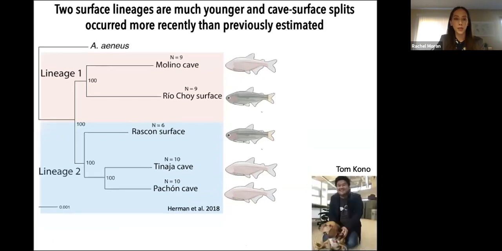And Tom Kono, another previous postdoc in the lab, did some demographic analyses here, and we saw some important new insights from this work. So the two surface lineages are much younger than previously estimated. Here, Tom estimated them at about 257,000 generations ago, and we can estimate there's maybe about 1 generation per year. I think that's fair to say. Conversely, previous estimates with mitochondrial DNA put this split at between 3.3 to 8 million years ago. So that's quite a difference.